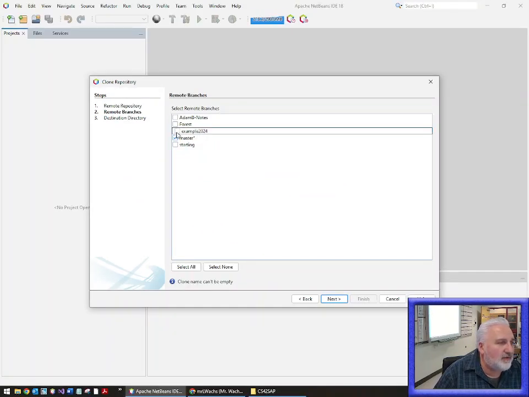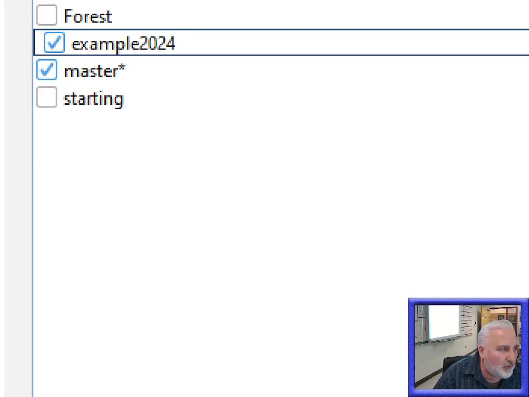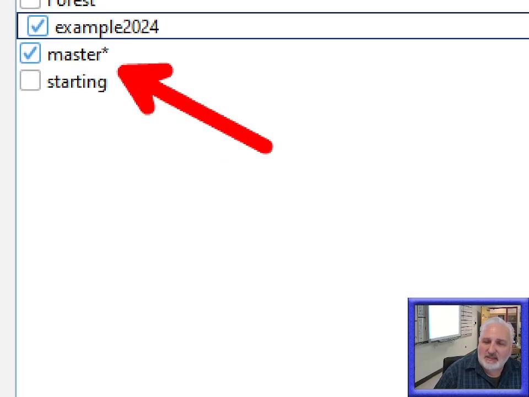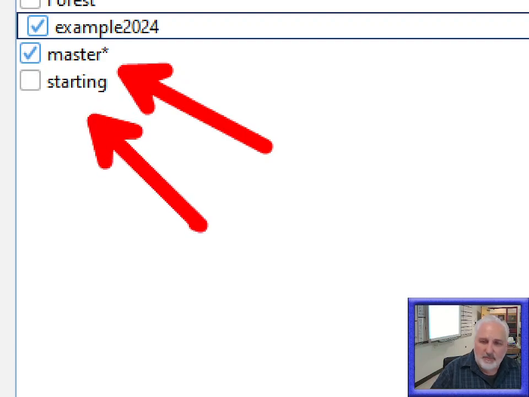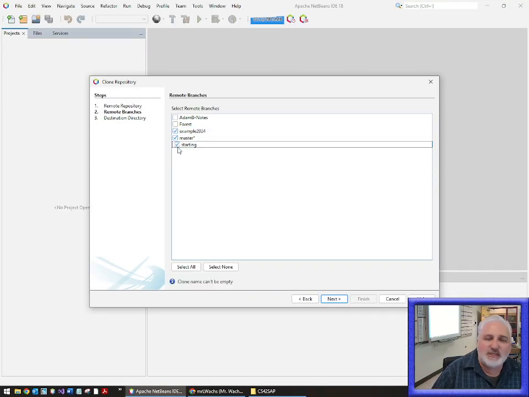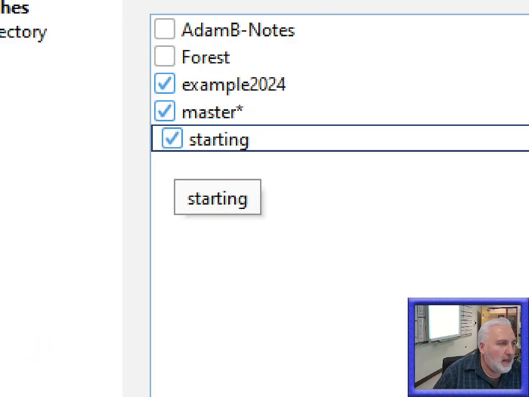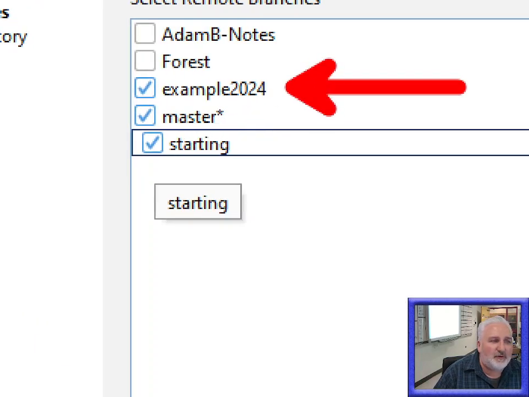So I'm going to need this one for the example from 2024, and I might need the master branch, and I might need this. So if you want to be sure, just check them all off. It just means which of these it's going to clone over. The one you need for sure is the example for this year.